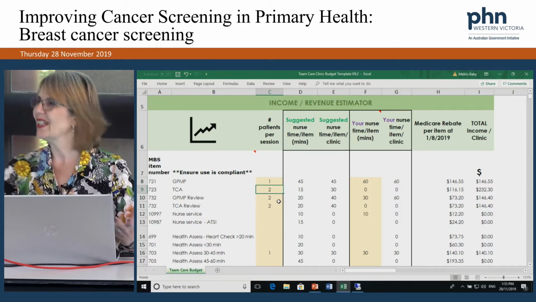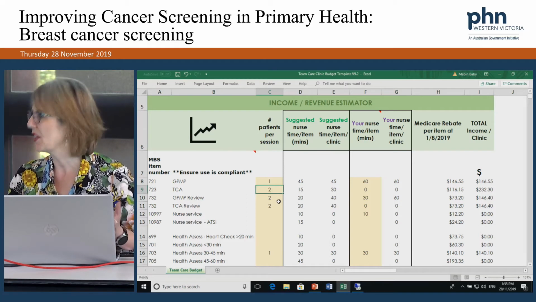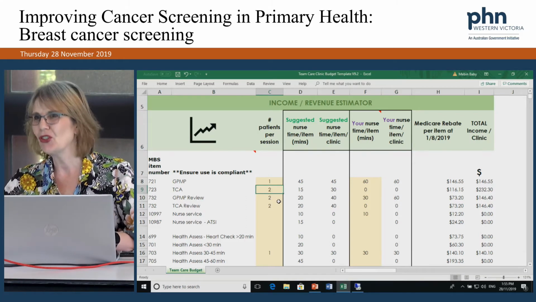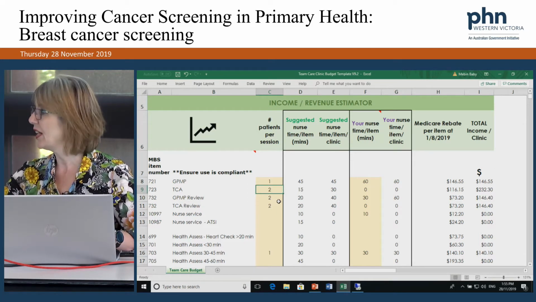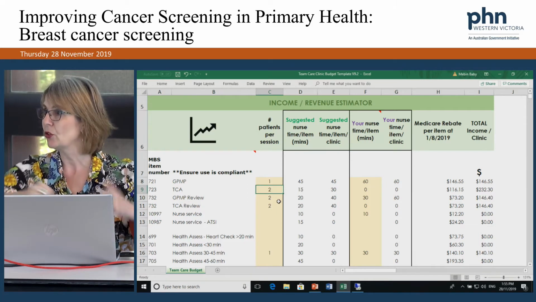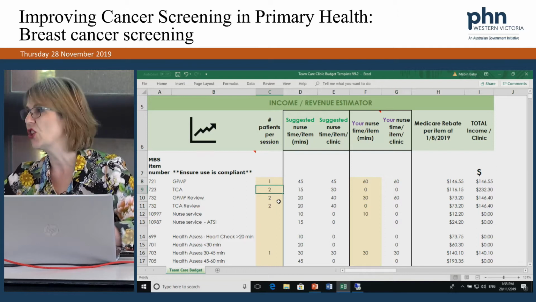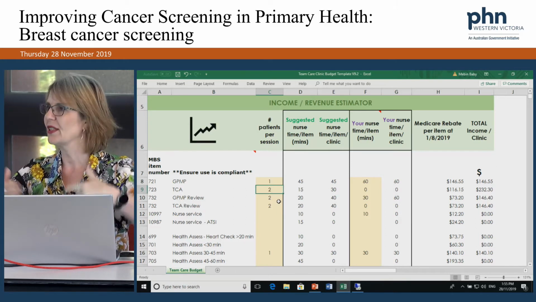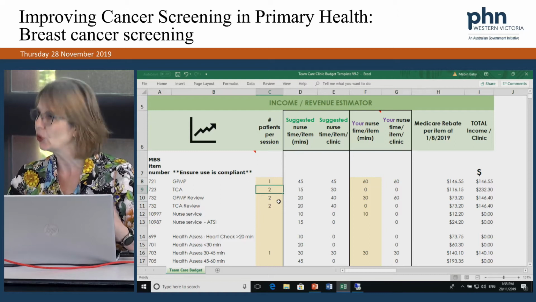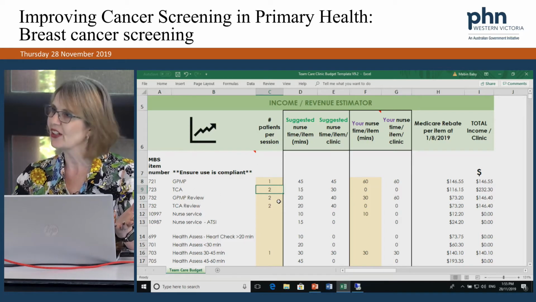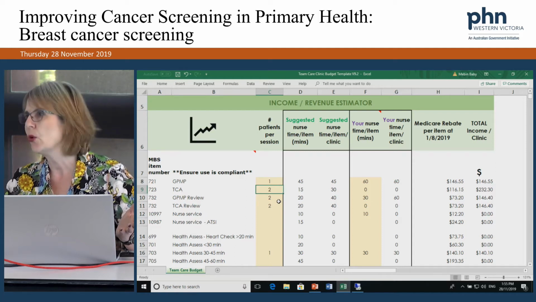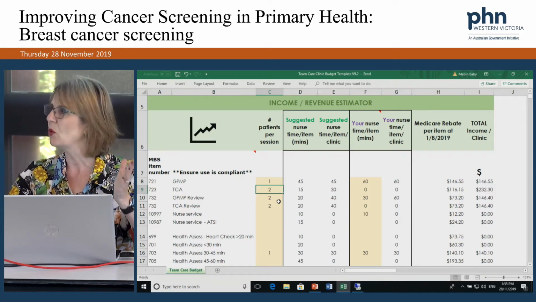In terms of what is a clinic, what is a session, that is entirely up to you to decide. So a clinic could be one patient. It could be, well, what does that look like if the nurse does this component and the GP does something else? What does that outcome look like? So a clinic could be one patient. It could be a couple of hours. So you might say, well, our nurse has 1 hour or 2 hours to spare on a Wednesday morning.